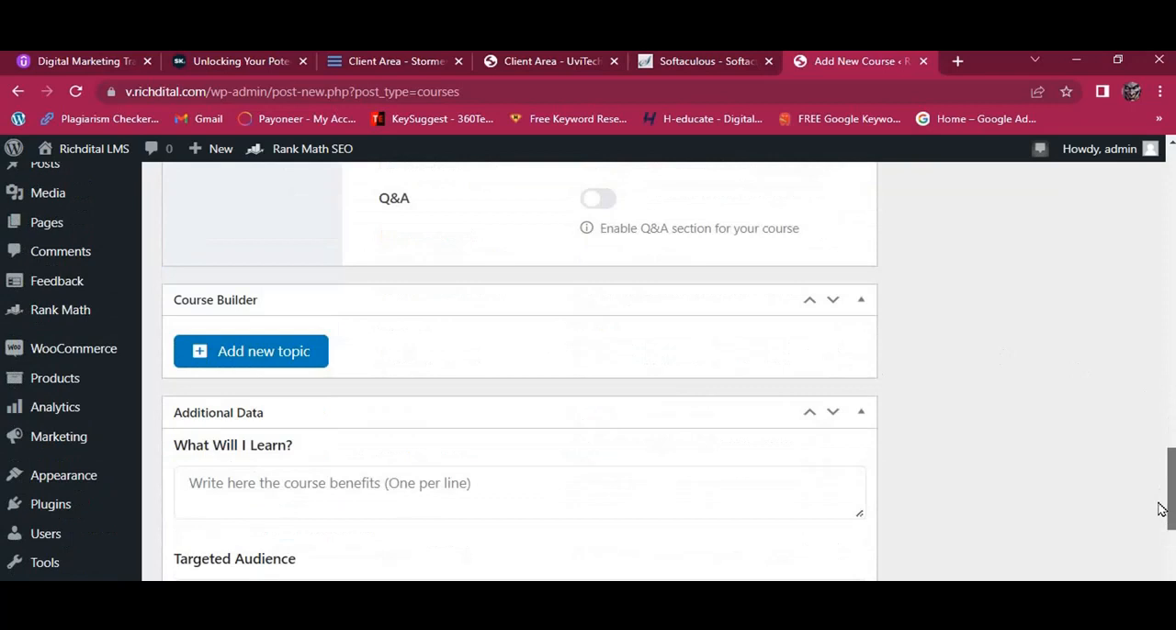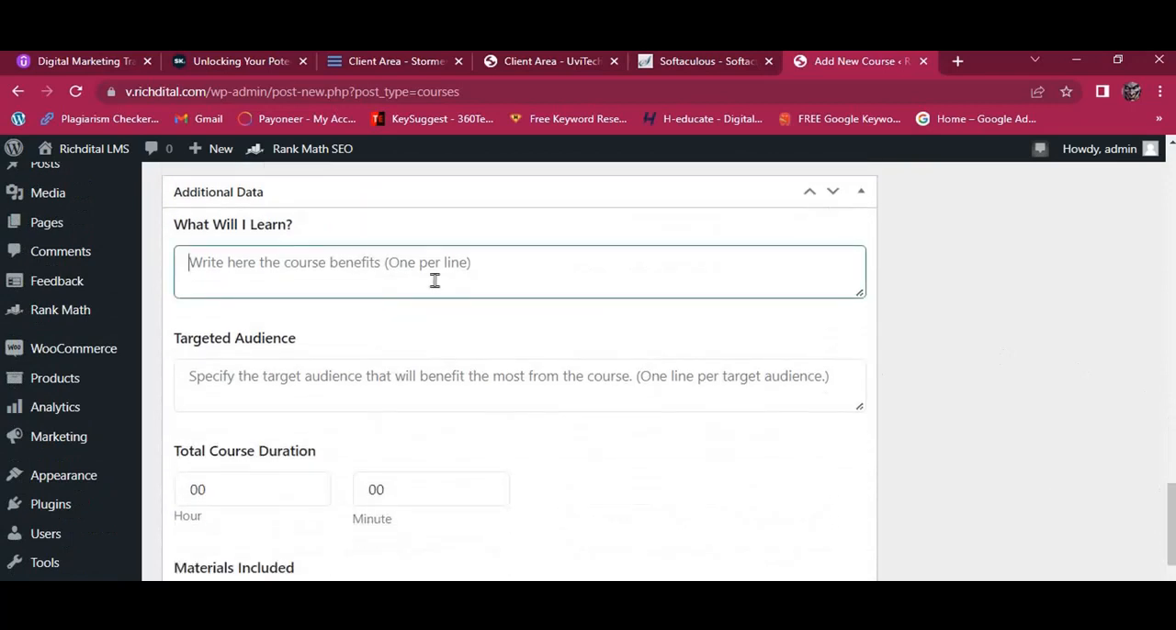And let me just scroll. So what will the student learn? Make sure that you list all the things that the students will learn on the website. So let's say YouTube monetization, YouTube earning strategy, YouTube minimum requirements. Okay, let's assume that these are the things that the students will learn on your website in this particular course.